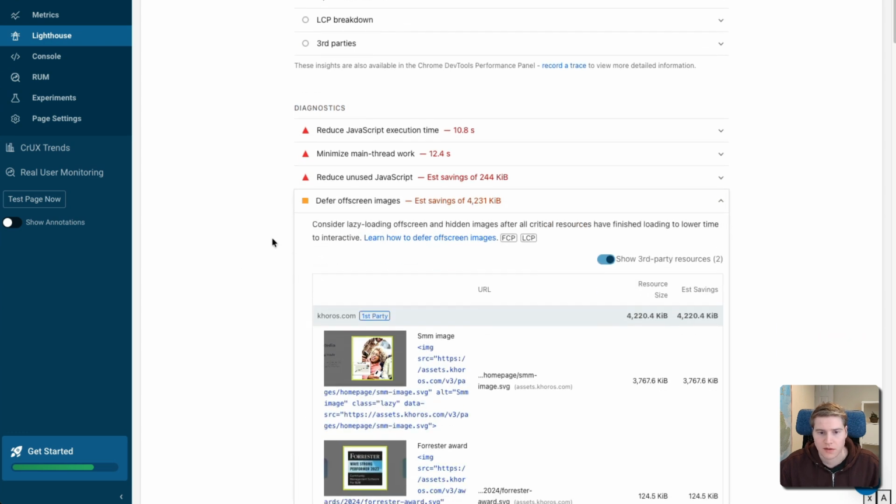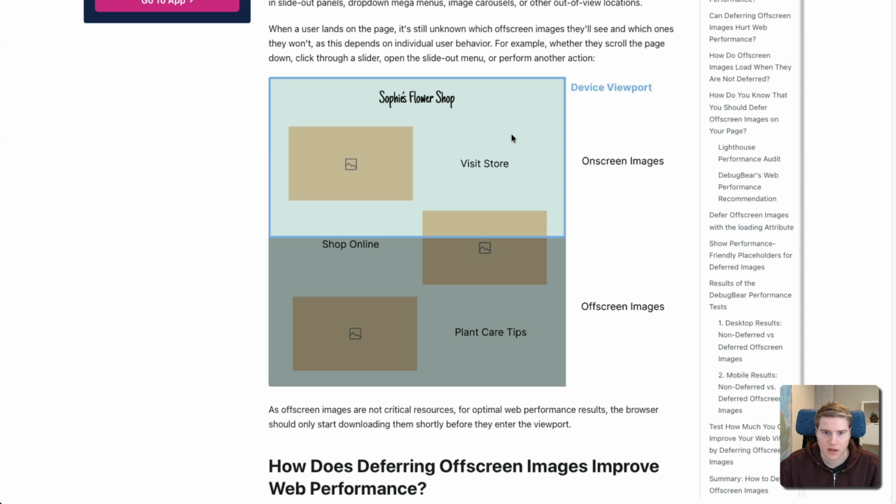So this basically says that there are certain images that are not immediately visible, and we can lazy load those to reduce bandwidth competition for the more important content. This diagram shows we have these above the fold images that need to load really quickly and are really important. And then we might have a really long page, and there's lots of other images further down, maybe even in the footer, but those off-screen images, they're not as important.